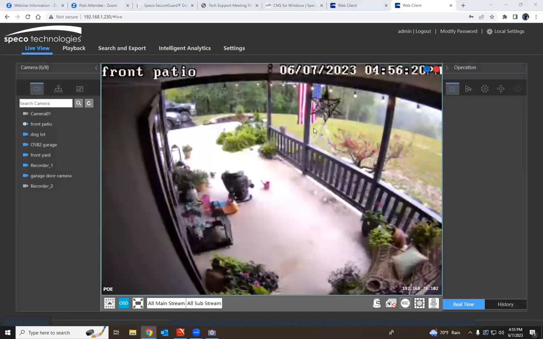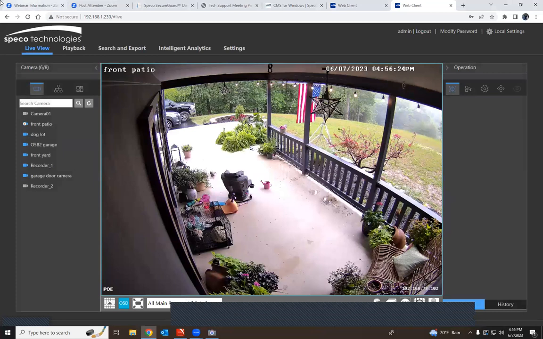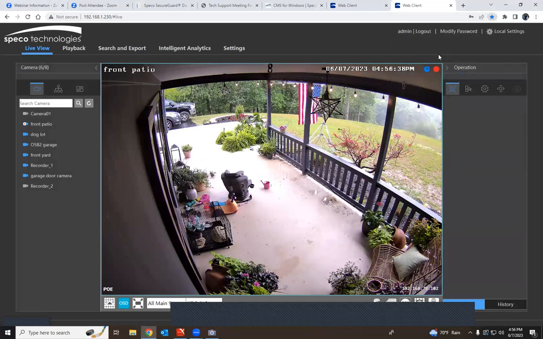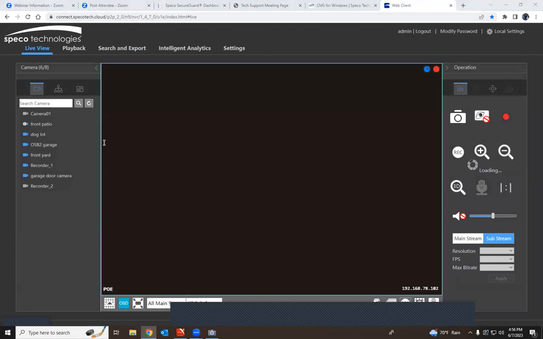It's very important to remember that if you have customers who are accessing recorders directly from the site, it is a much better use of bandwidth to hit the recorder directly and log in live, and then set them up favorites for that local connection. That's always my go-to if there's live access to the site and you're not wanting to use CMS. You'll see local access using a local IP address here. Close out of that, using connect.specotech.cloud here.